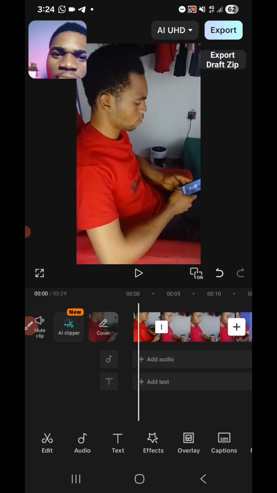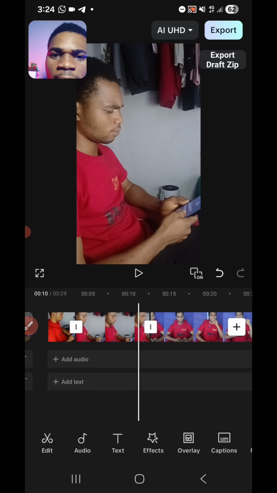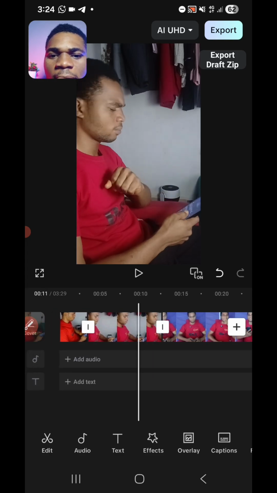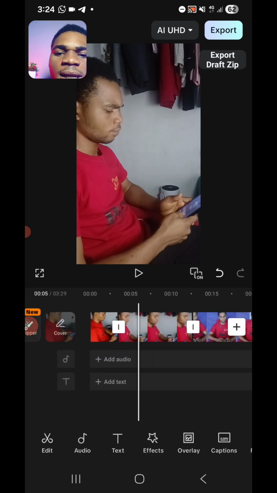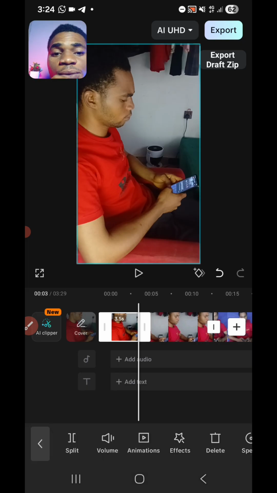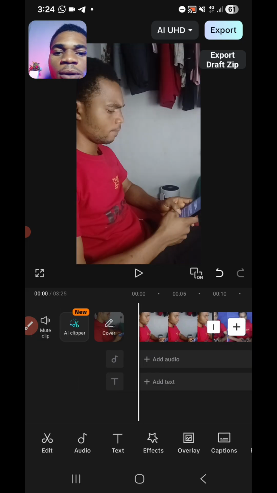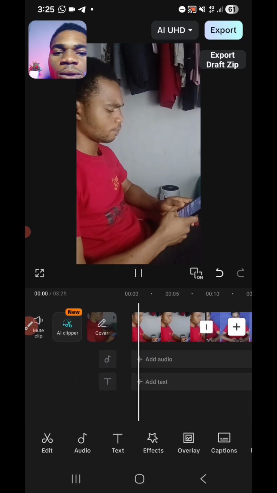Guys, this is a closer shot. I don't know which one I'm going to retain. Okay, I like this one because it has something. Let's delete the first one. The first one is good though, but I don't really need it. Good. So you see as it's going out.